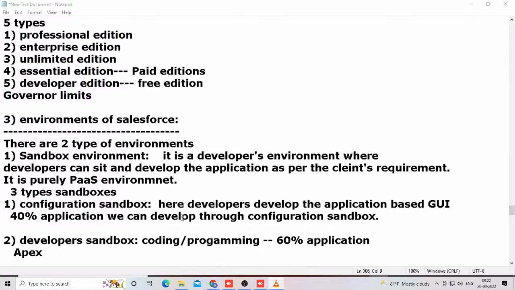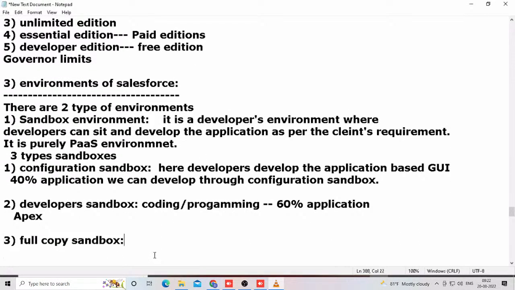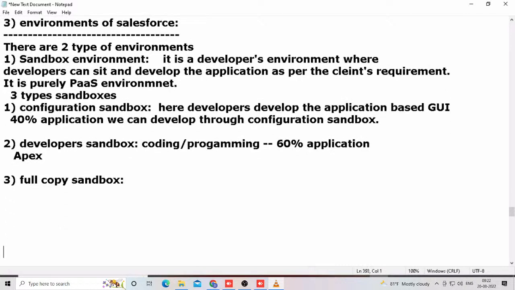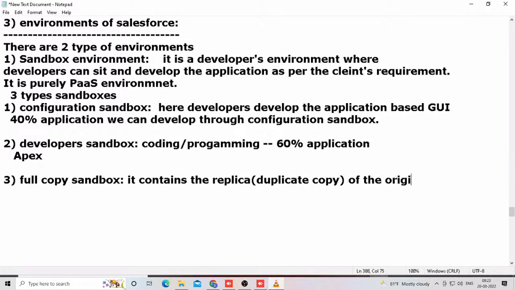Yeah. So next, the third important one is full copy sandbox. What full copy sandbox contains? Full copy sandbox contains the replica. Replica in the sense? Duplicate copy of the original application. Tell me why they placed the duplicate copy of the original application. Because it is meant for testing purpose.